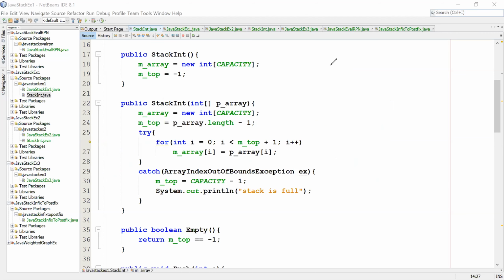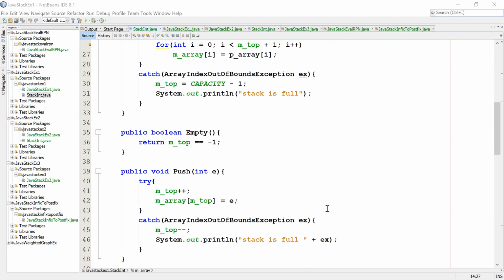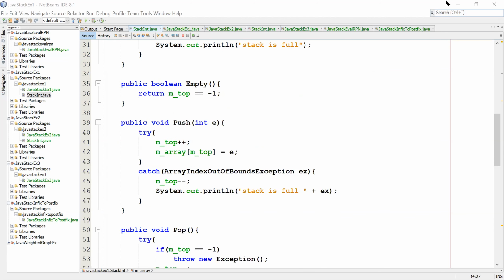Okay, so please send your answer to the chat. The second constructor did deep copy. Okay, so that's the answer. And then next, let's see.